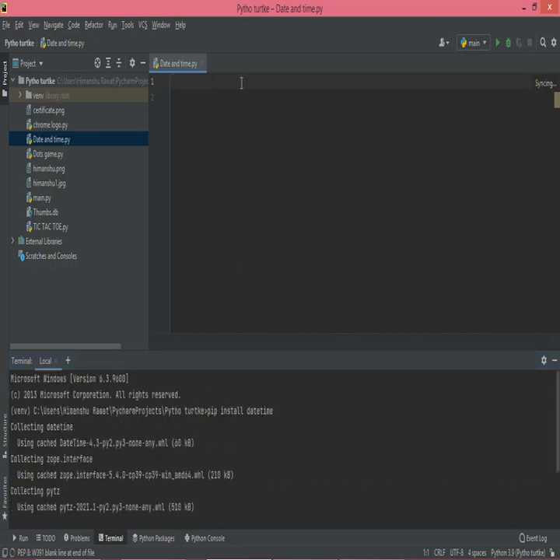So let's get started. First we need to type import, we need to import the module datetime, and after that we need to type now equals datetime.datetime.now(), hit enter, and now you need to type print.